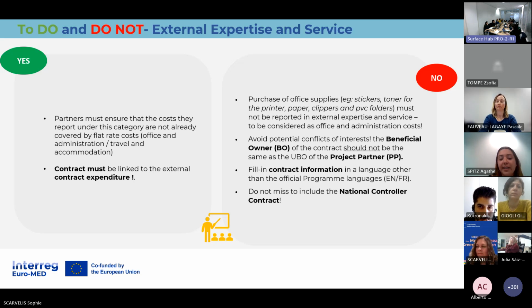When a contract exists, it must be linked to the external expertise expenditure. And linked to the contract, here is what you can't do. If partners have signed a contract, the beneficial owner of the contract should not be the same as the ultimate beneficial owner of the project partner. It's also not possible to fill in the contract information in a language other than the official program languages. So it's only French and English, as mentioned before. And please do not forget to include the national controller contracts under this category of cost.